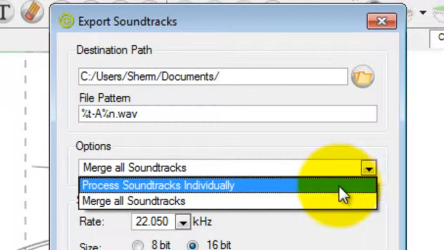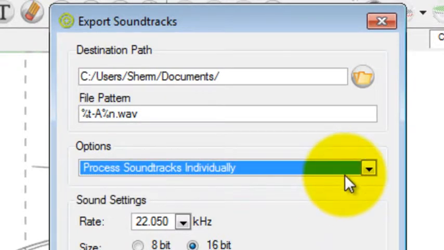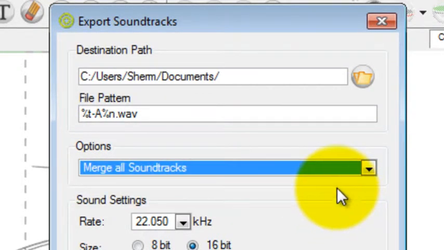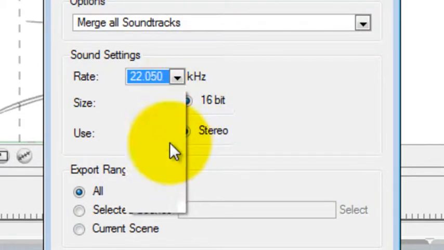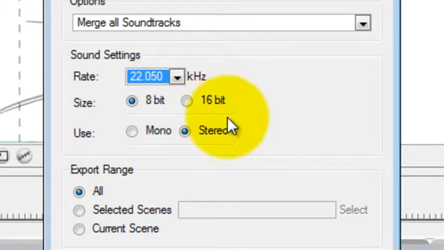You have these options of processing the soundtracks individually or merging all the soundtracks. You have sample rates from 8 kilohertz to 48 kilohertz that you can choose from. You could choose 8-bit or 16-bit depth, and you can choose to have mono or 2 stereo channels.